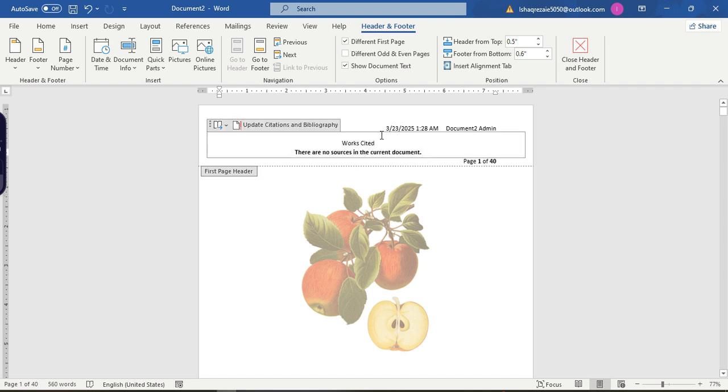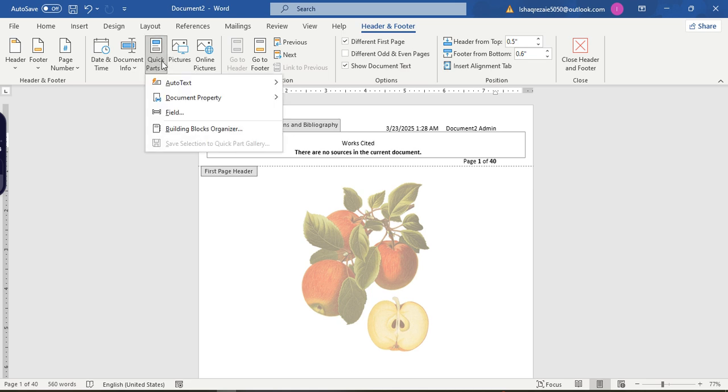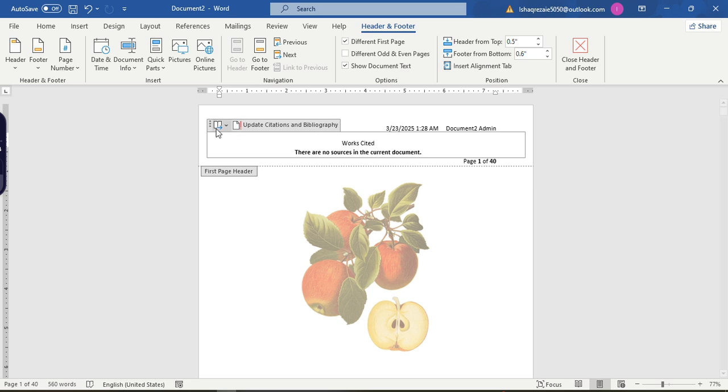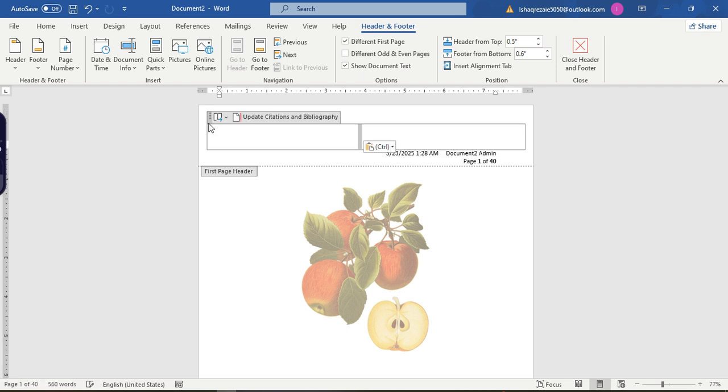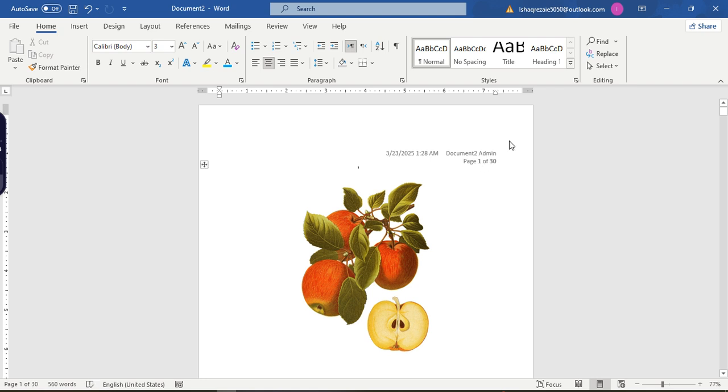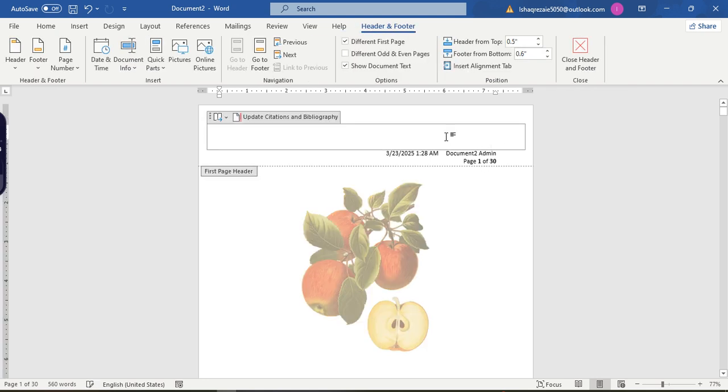If it doesn't delete, select this one, these auto options, what we inserted from quick parts. As well, when you completely change something, here we have save selection to quick part gallery, you can save it. So right now we don't need this one anymore. You can press delete on your keyboard and it will delete it. If you close here, right now we have completely header and footers.